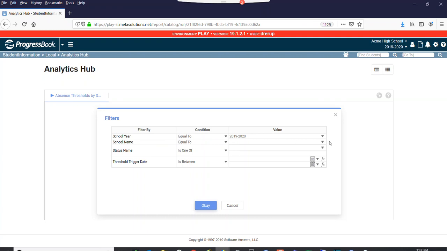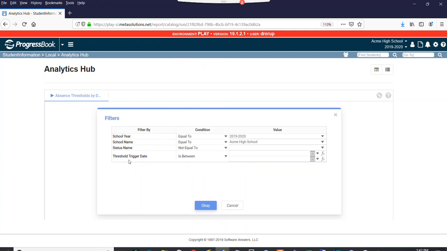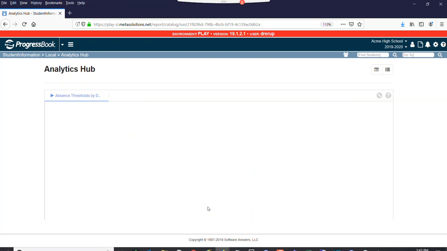I'm purposely going to choose the high school, so the school name is equal to the high school. Student status name, I want all the kids who meet the threshold, so I'm going to say not equal to. But the trigger date, I want students who hit the trigger this week, because I already took care of the ones that hit the trigger last week. So we'll say hit it at 12. Unfortunately, it does make you put in time. And then we'll put now for this one. So any student at the high school who hit the trigger this week.